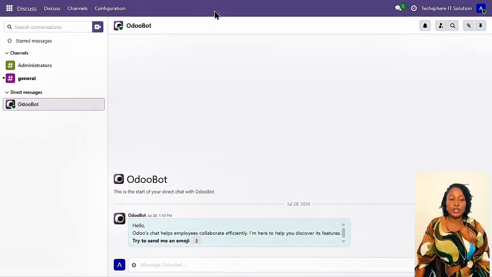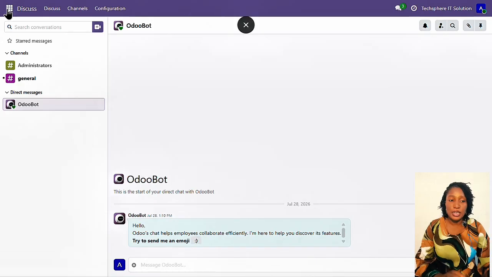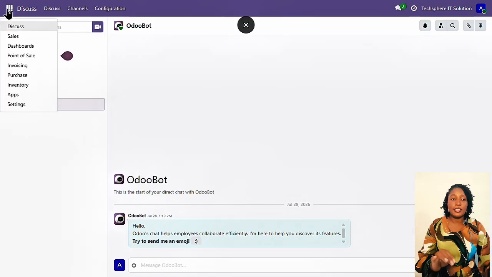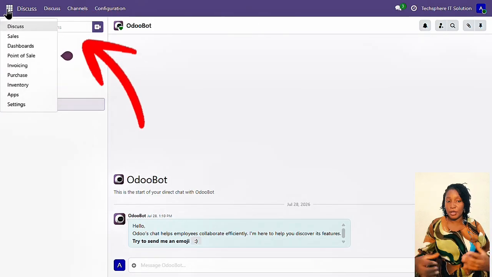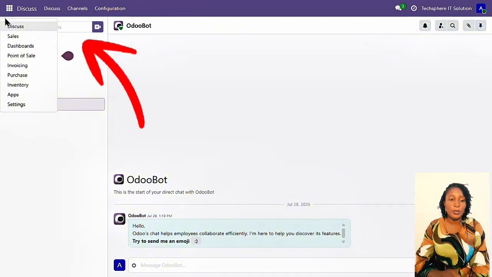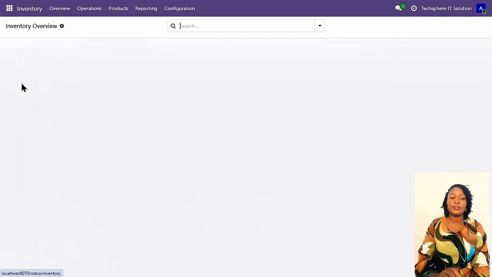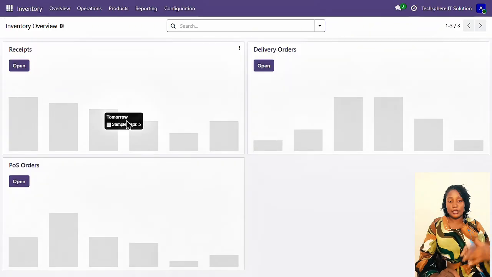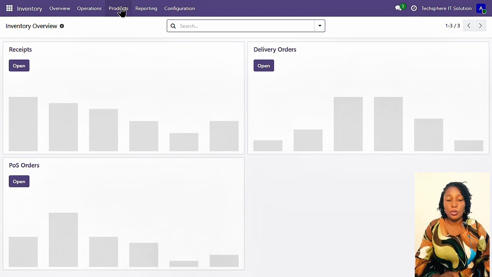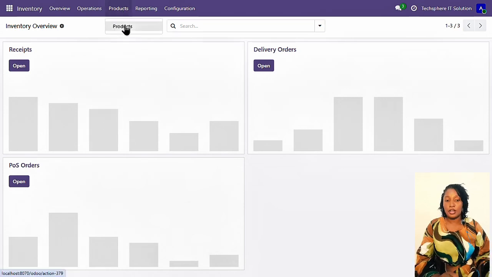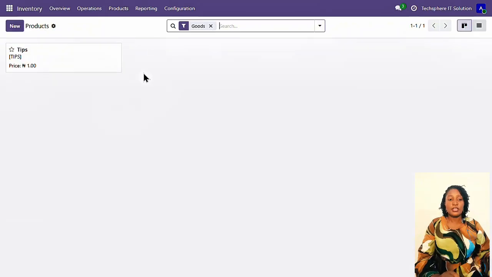Once you log into your Odoo, it takes you to Discuss, but always note that this box here signifies your main menu. In this case, we are creating a product, so I'm going to click on Inventory. It takes us to our inventory overview. But what we want to do is create a product, so you click on Product at the top here and you click on Product again. So it takes us here.